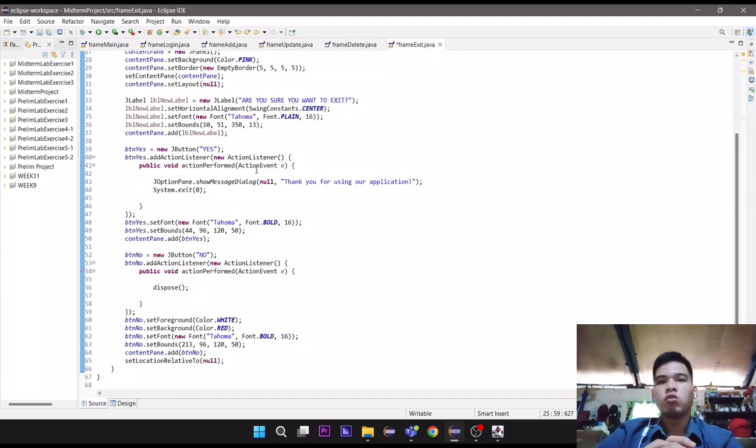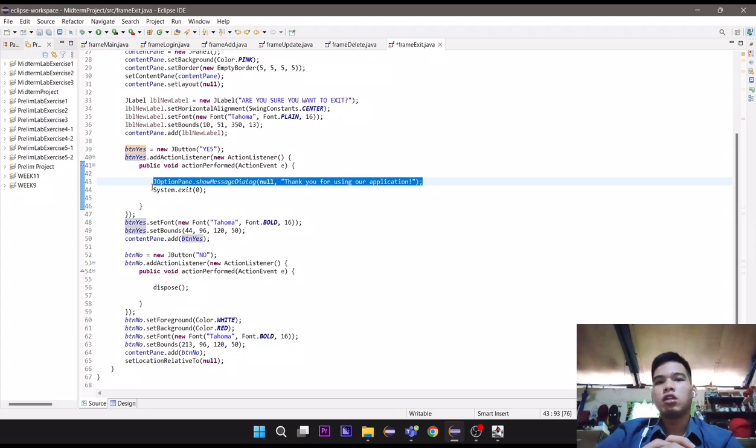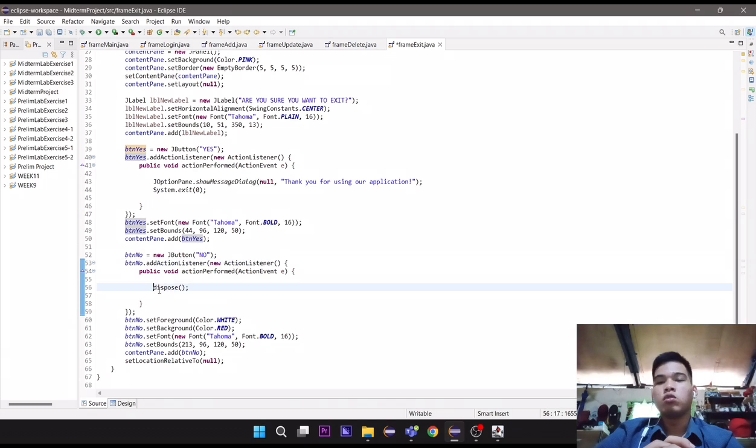The frame has only two main buttons, the btnYes and the btnNo. In btnYes, we have an event handler, action listener, that will show a message dialog: "Thank you for using our application." Then it will be terminated if selected. On the other hand, if the btnNo is selected, the frame will only be disposed.